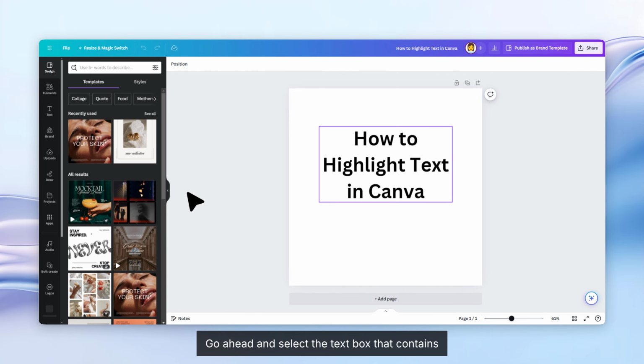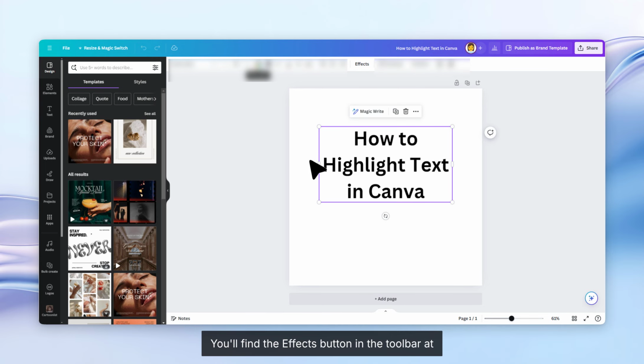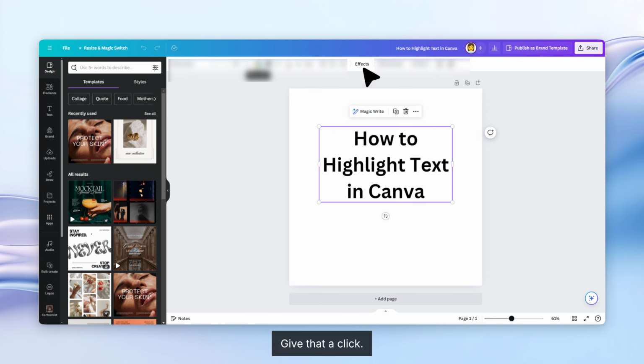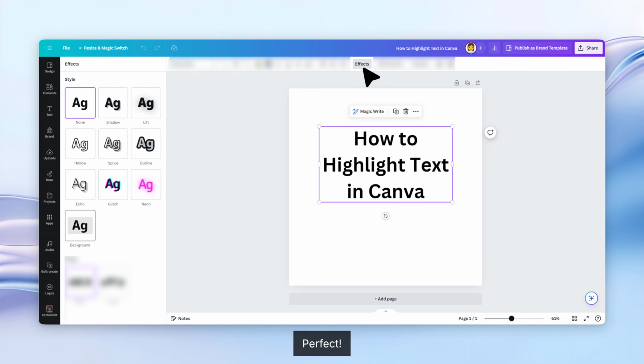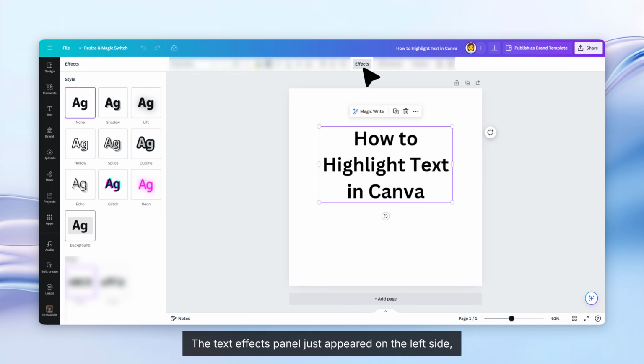Go ahead and select the text box that contains the words you want to highlight. You'll find the Effects button in the toolbar at the top of your screen. Give that a click. Perfect! The Text Effects panel just appeared on the left side, giving you access to all the styling options.